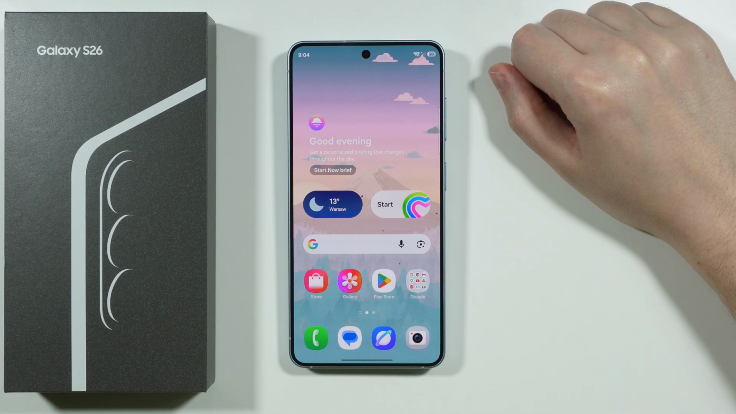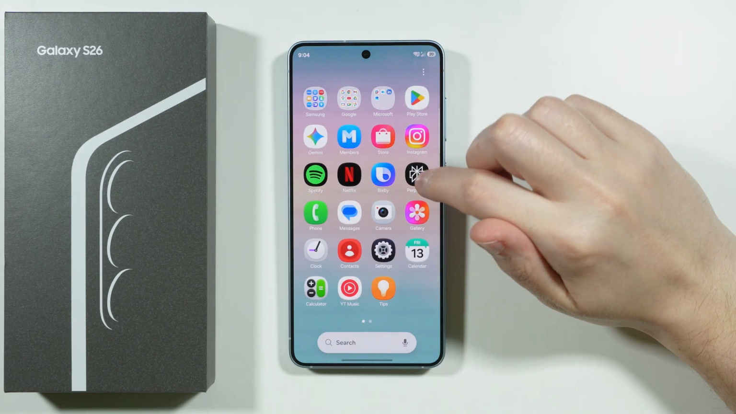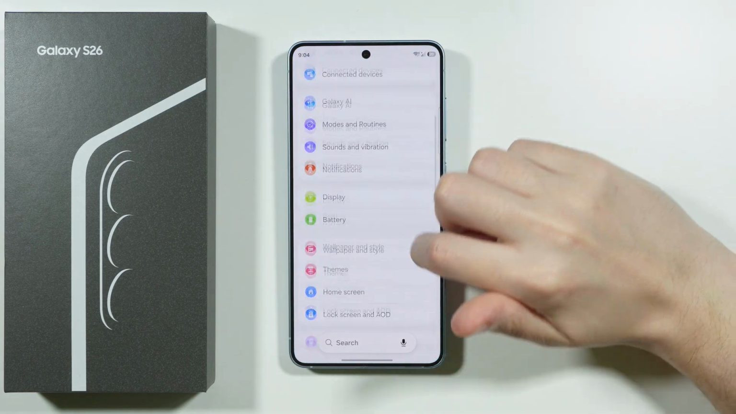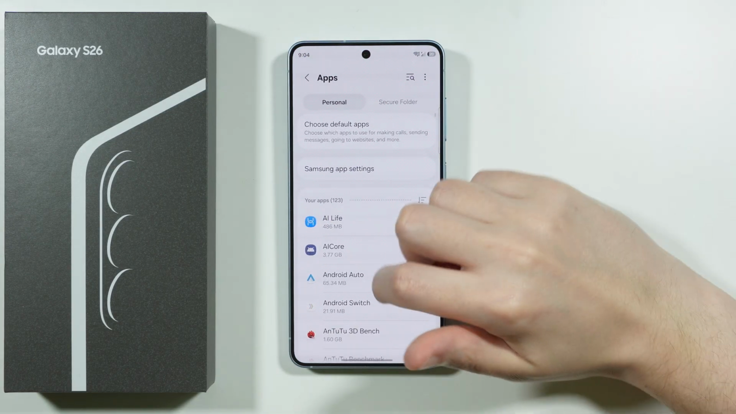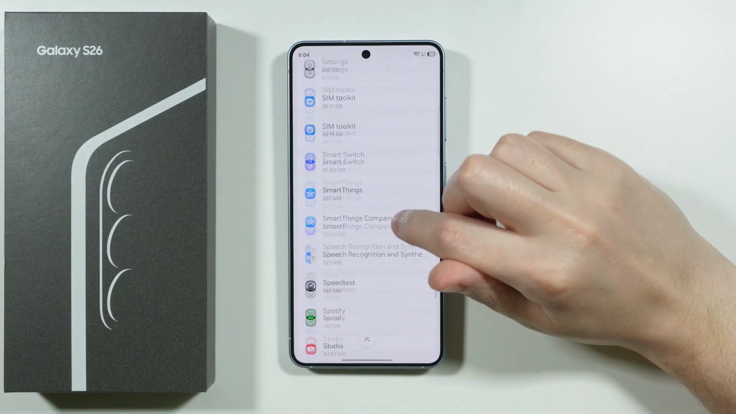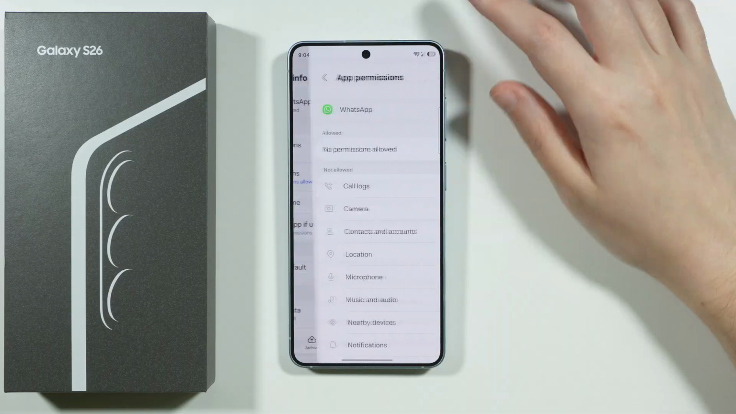If WhatsApp calls are not showing on the Samsung Galaxy S26, here's what you can do. So the first thing that we're gonna do is open the settings. Over here in settings, we need to find apps, and then in apps, we need to find WhatsApp. So scroll down on this list and then open WhatsApp. Now in here, we're gonna go to permissions.